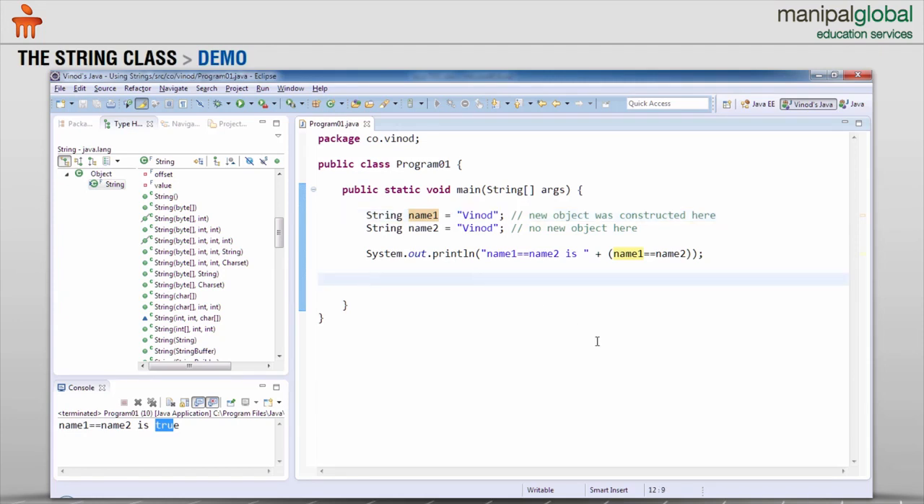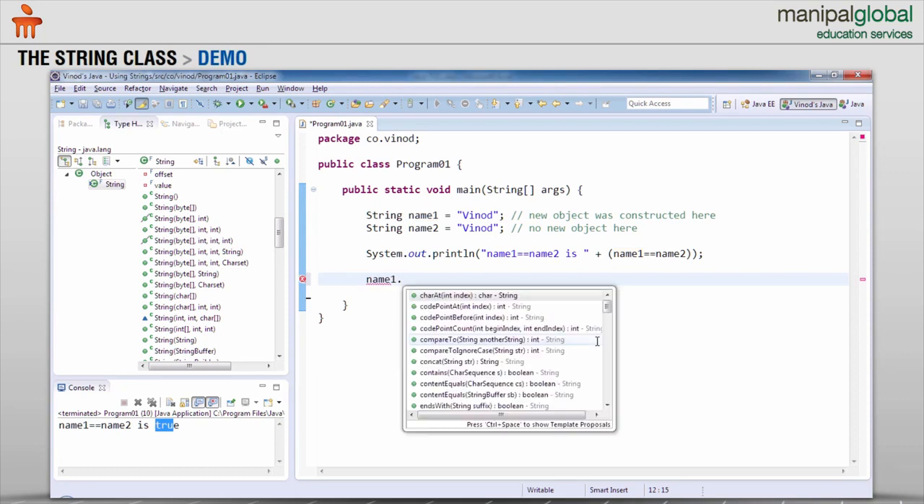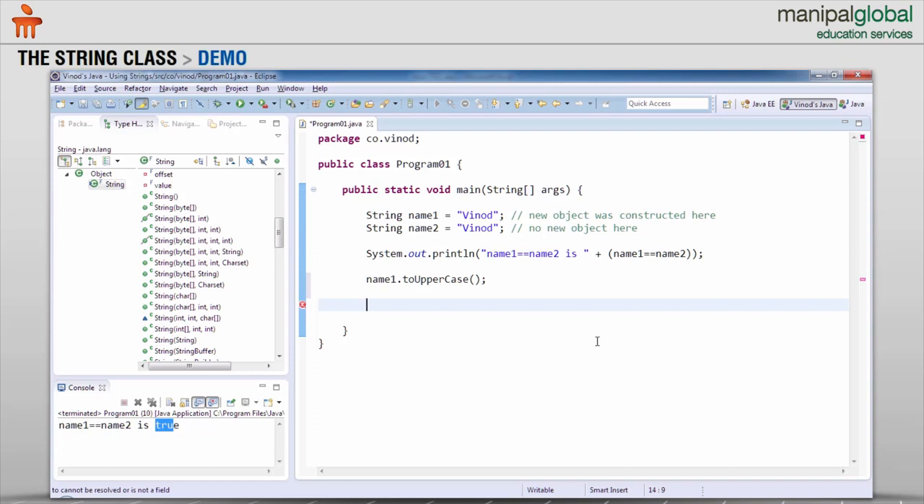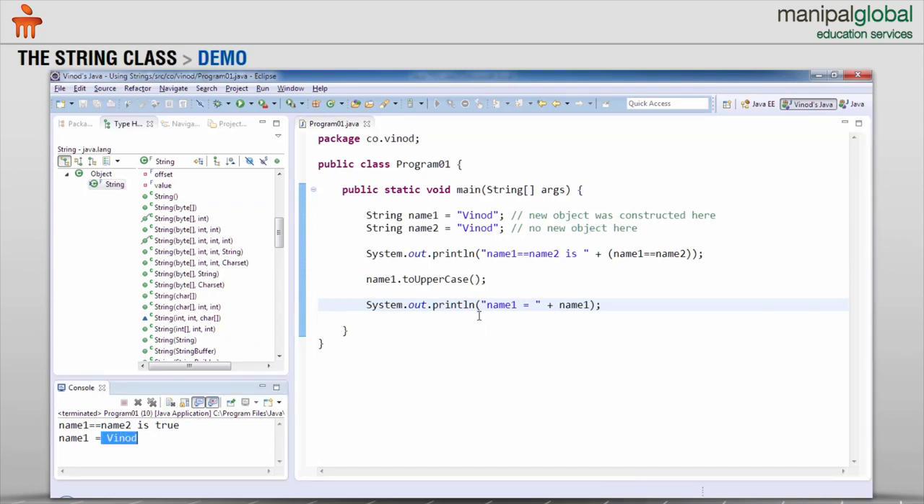Now let us understand that in another way. For example, if I say name1 dot, I will call a function called toUpperCase. Now we may think that if you call toUpperCase, this will be converted into uppercase. Let's go and check, is it really true? We'll say name1 is equals to name1. When I execute this, you will see that the value is still in its original format.